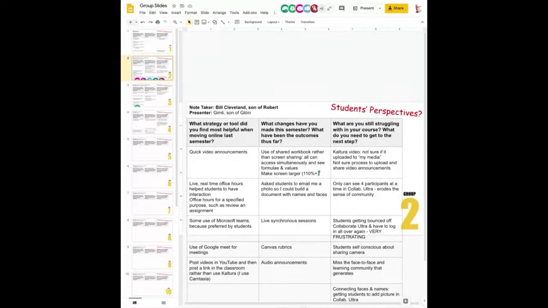I don't know if there's a way in some platforms to use a green screen background. I don't know if that's possible with Collaborate Ultra, to have something other than my dirty laundry right in back or my sink full of dishes.